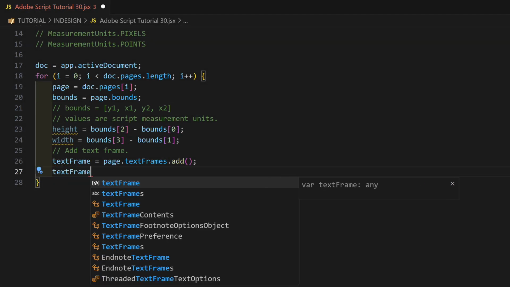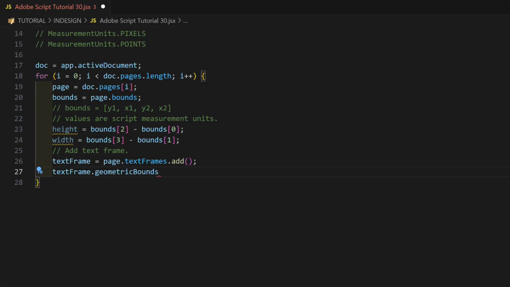textFrame.geometricBounds equals -0.25, 0, 0, 3. These values are script measurement units, which are inches. The first value is negative to put the frame above the page edge. Update to another position if desired.